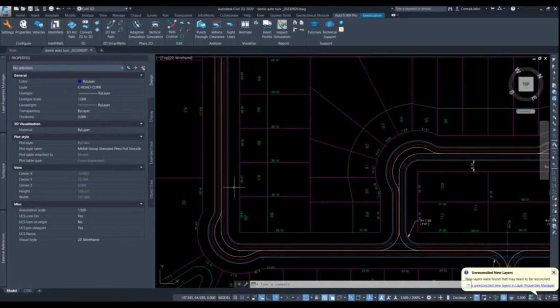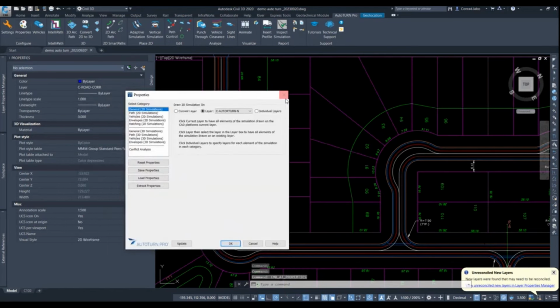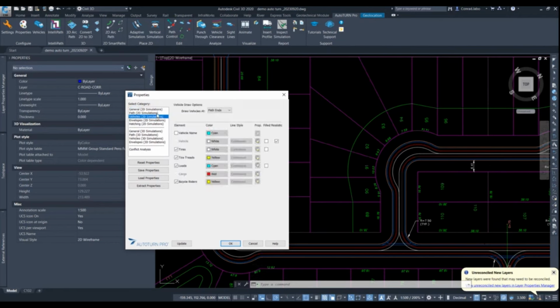Now next we're going to go to properties. With properties, essentially what you're doing is setting up the visual layout, or the visuals, of your simulation. We're going to be doing a 2D simulation, and therefore this area of 2D simulations is where we are going to be focusing our attention anyway.